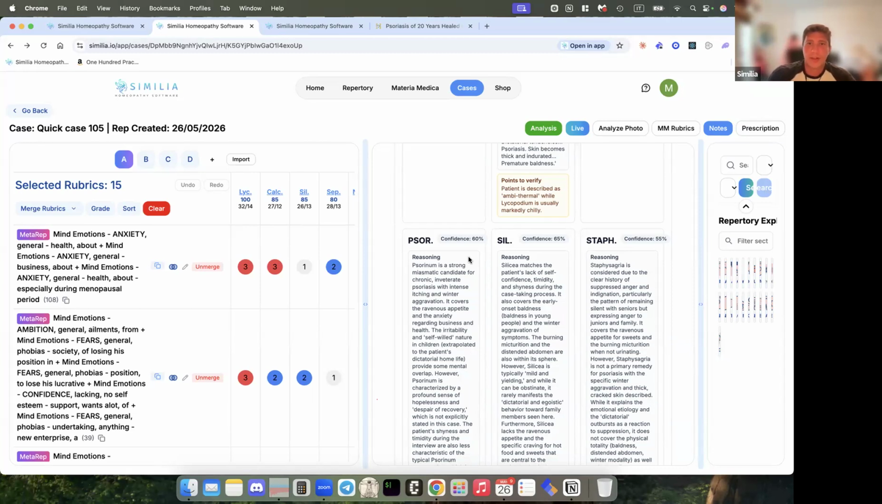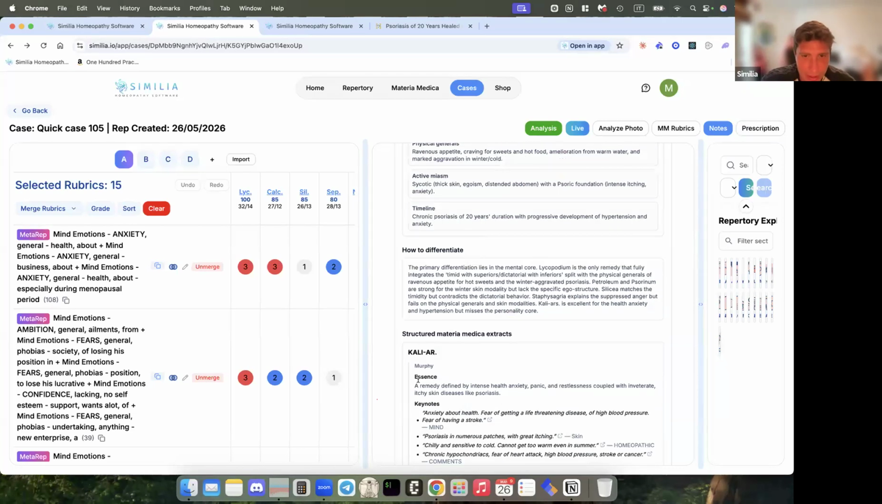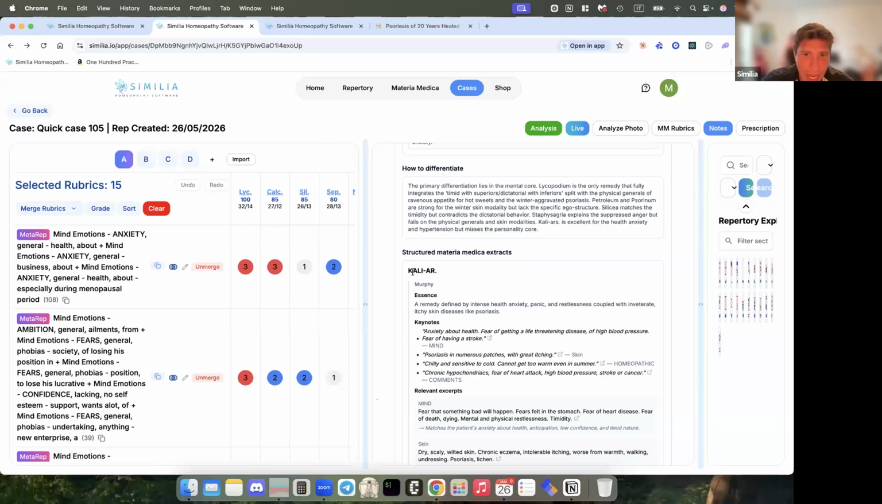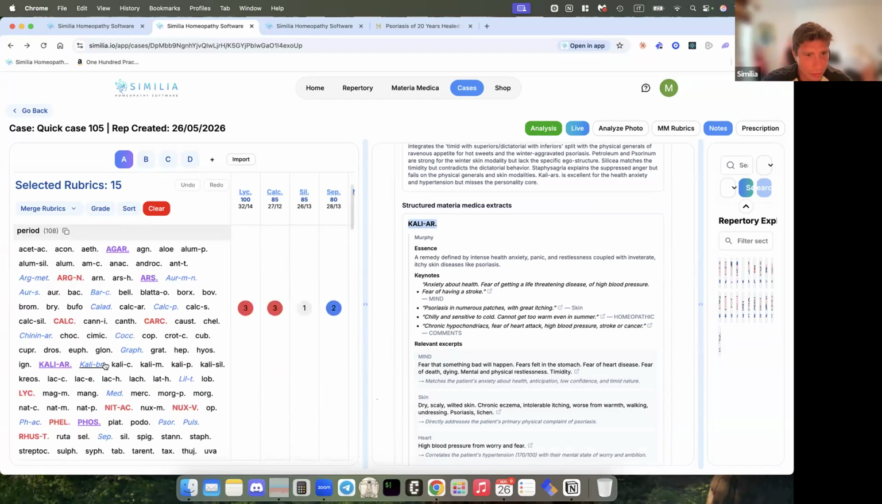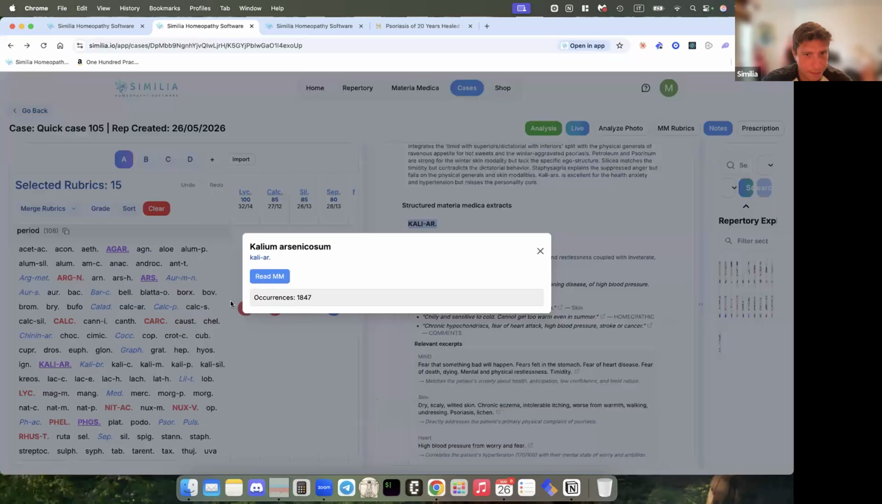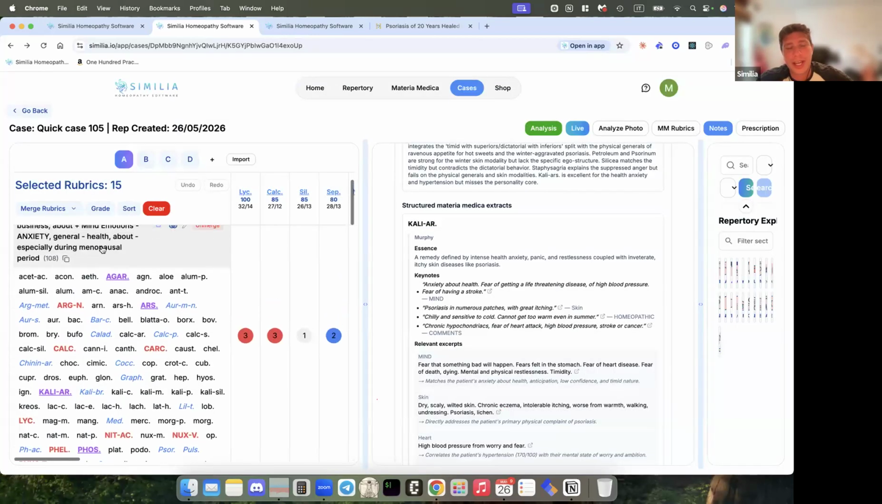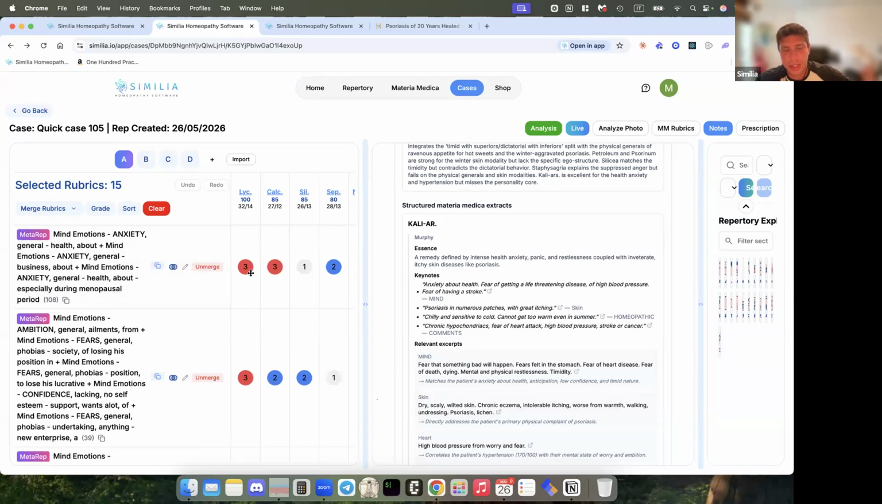But then there is a whole analysis of the case and the materia medica evidence. So, for example, Kali arsenicum in this case probably had quite a good match in the materia medica, while in the repertory it's obviously a smaller remedy. Let's see if we can, yeah, it's here. So it's only in Murphy, it's only present in 1,800 rubrics. So the reason it's not coming up in the repertorization is likely due to that.